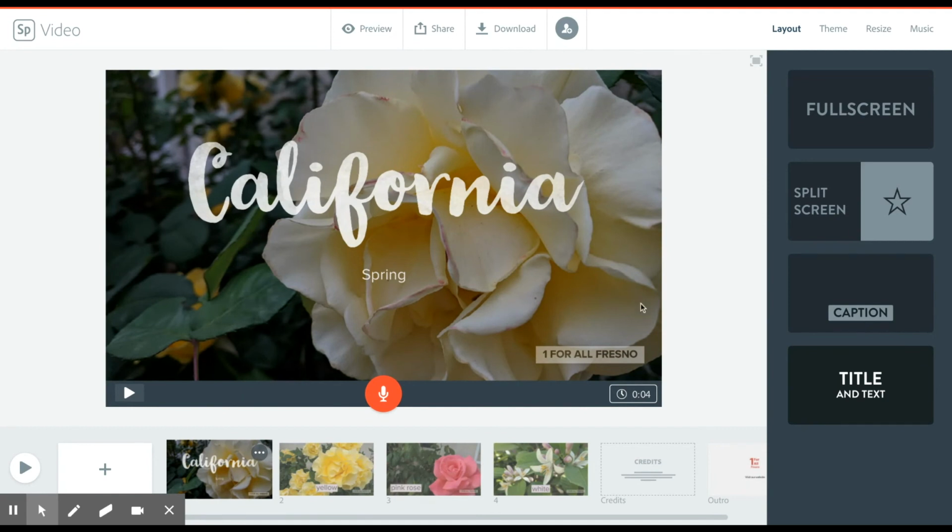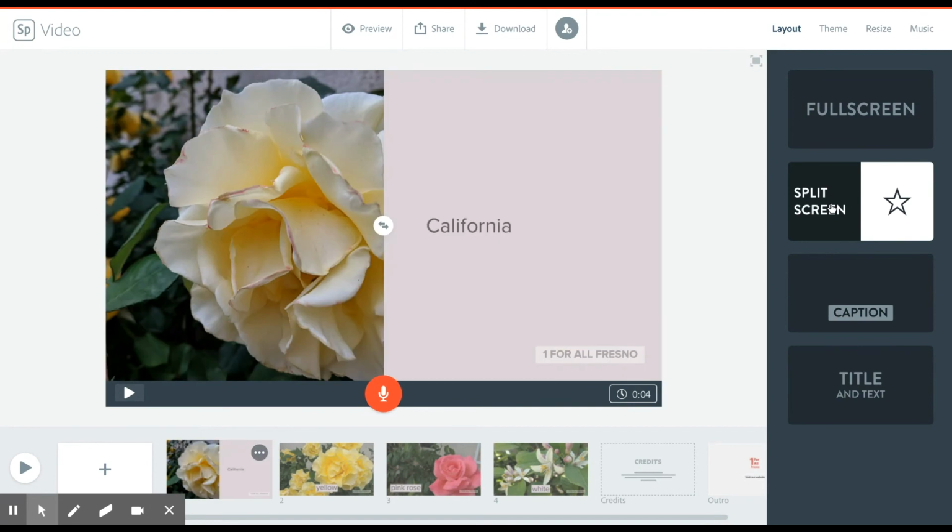When you first log on to this page, it will even give you a minute-long tutorial on how to set everything up. It pretty much works the same way the web page does. You have different layouts that you can do. If you want to do split screen, it will put the California spring on one side, and it will put your picture on the other side.